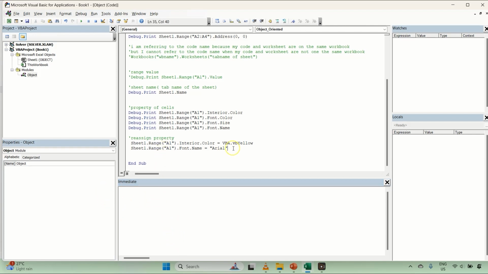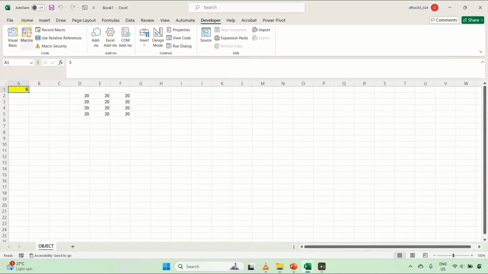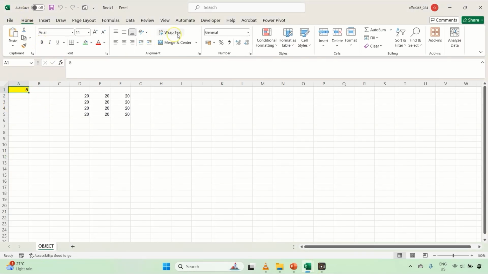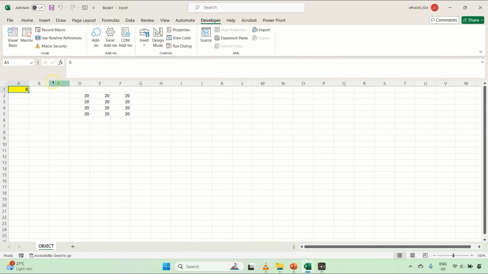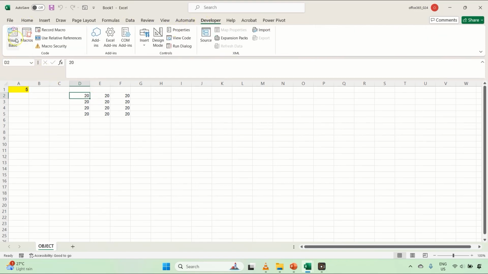Okay, so I've changed this font to Arial because it has run. Now the font should be Arial. Yeah, the font is Arial for A1. This one is all still in Aptos. Okay, so we have seen that.